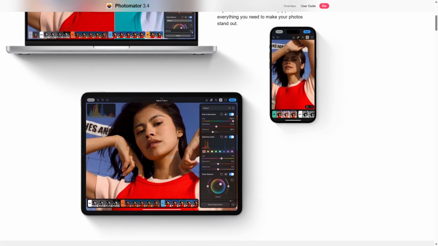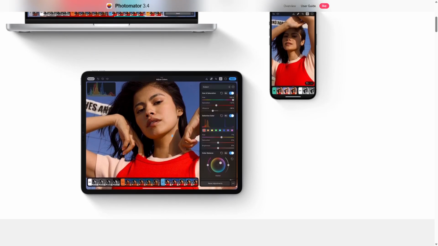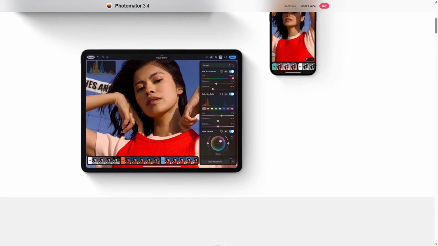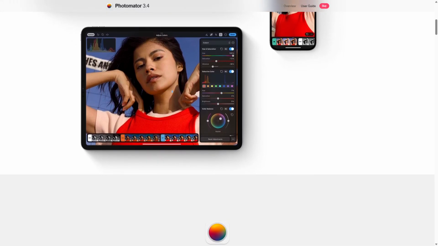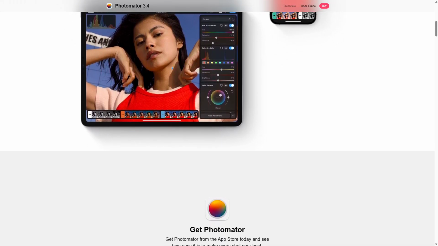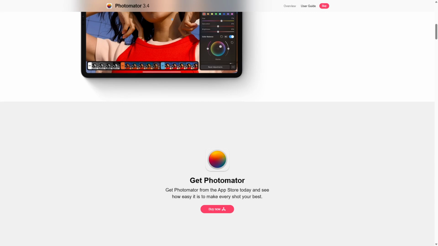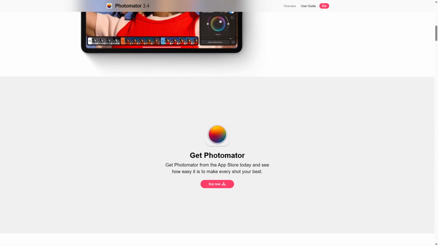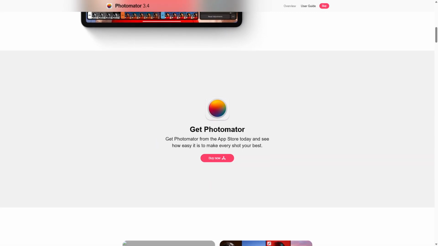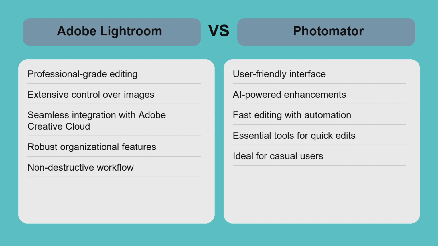While it lacks the extensive professional tools found in Lightroom, Photomator excels in speed and ease of use. It is best suited for users who want quick, effective edits without a steep learning curve. Photomator is ideal for casual photographers, social media creators, and anyone looking for a straightforward editing experience with intelligent automation.